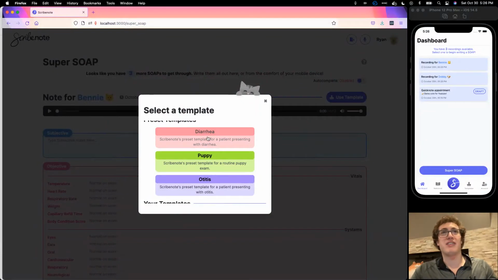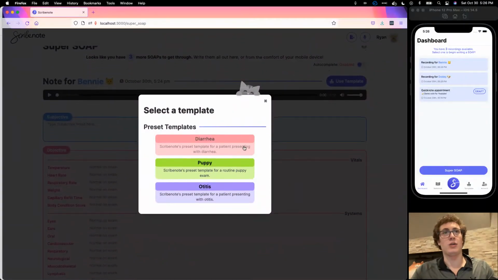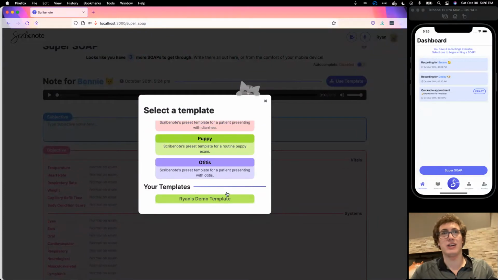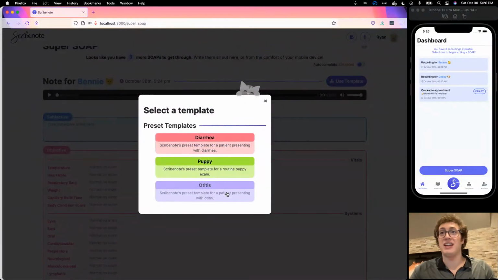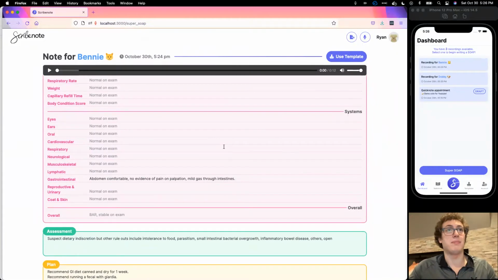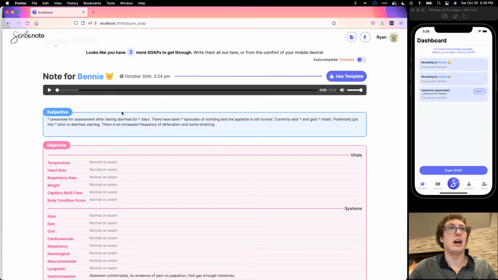So if Benny was having diarrhea, we could use one of Scribenote's preset templates for diarrhea. We could also create our own templates, and we'll show you a little bit more about that later. But what this does is it saves you from retyping the same information time and time again. We'll click diarrhea, and we'll see that all the information that we've recorded before can be used to create this soap really quickly.